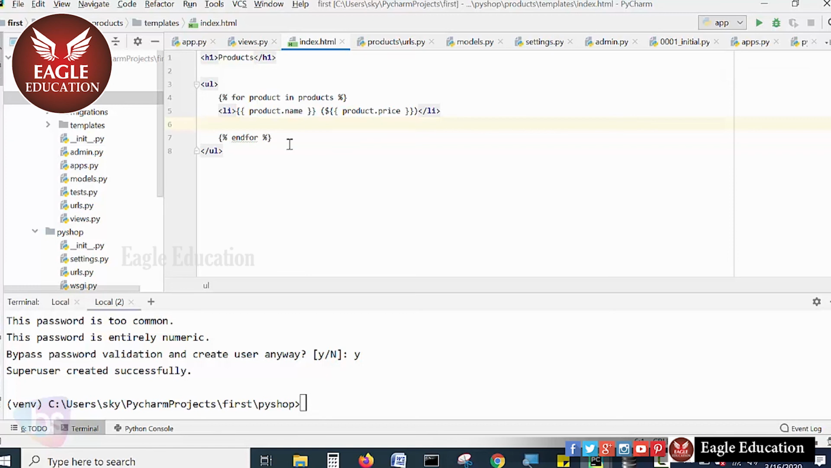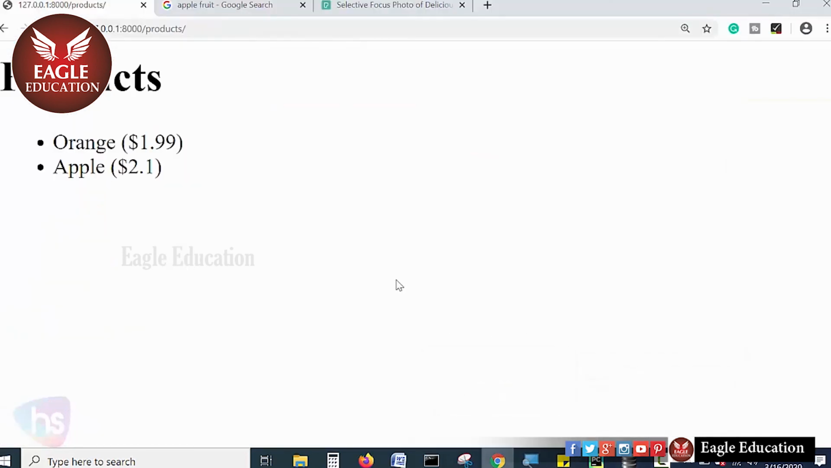All right. Now in the next session, we will see how we can beautify these pages by adding Bootstrap.